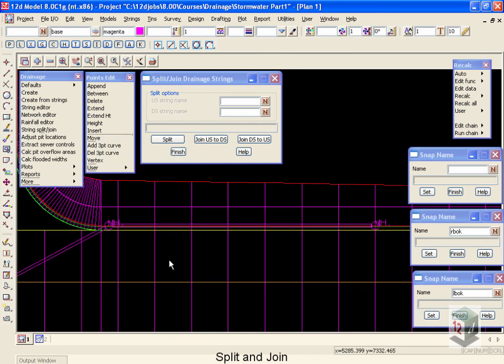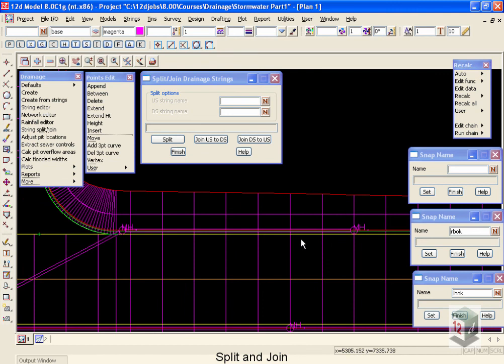Now for all the 12D calculations, this would work just fine. The only issue is that when we did long section plotting, it would show up as two different strings. If we wanted it to show up as one string, we'd have to do the join. To do a join, we have two options: join upstream to downstream or downstream to upstream.